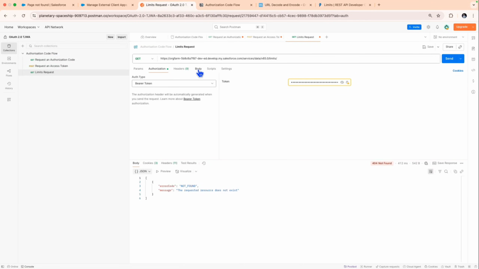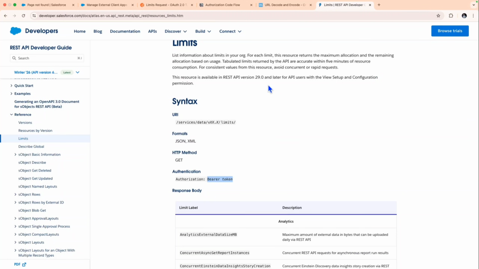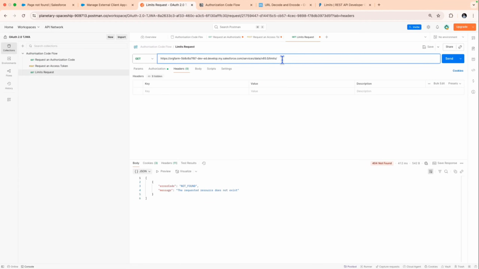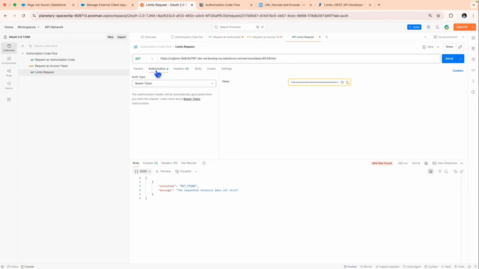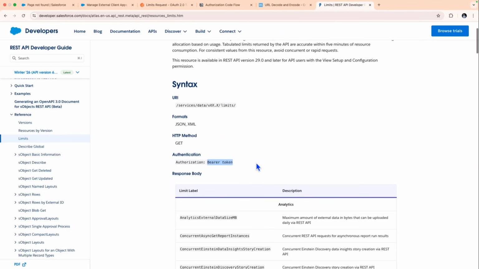It says the requested resource not found. That means something is wrong in our request. So we have put this correct services slash data. Let me check slash limits. Sending it one more time. So it's a get request. Authorization is there. No header needs to be specified. Let me check in case they're asking for any header. The answer to this is no.